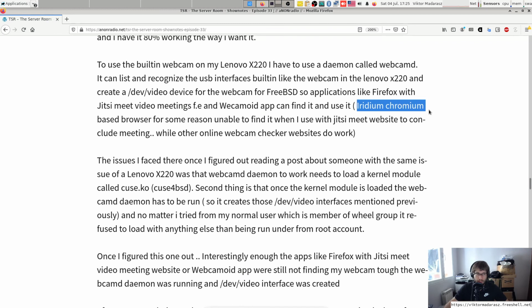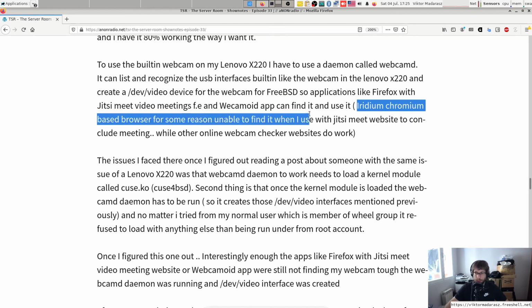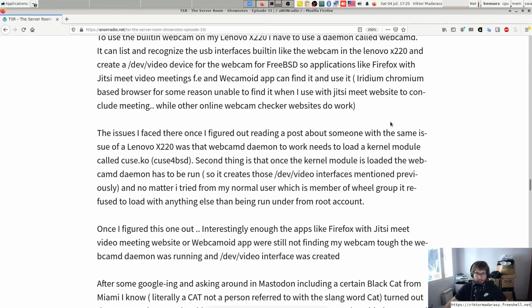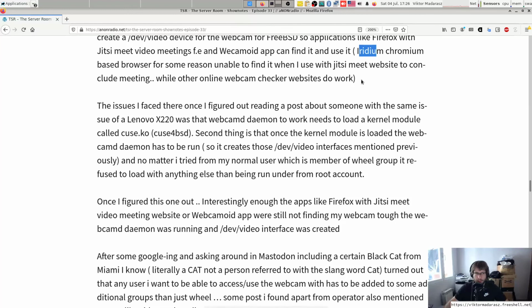The Iridium Chromium-based browser on FreeBSD, for some strange reason, even after I figured out all the bits and pieces, was unable to use the camera, so I had to use Firefox, and XFCE was able to access the webcam without a problem. Strange, because other online webcam checker websites do work and see the webcam and can use it in the Iridium browser. So maybe it's some strange thing with the XFCE website itself.